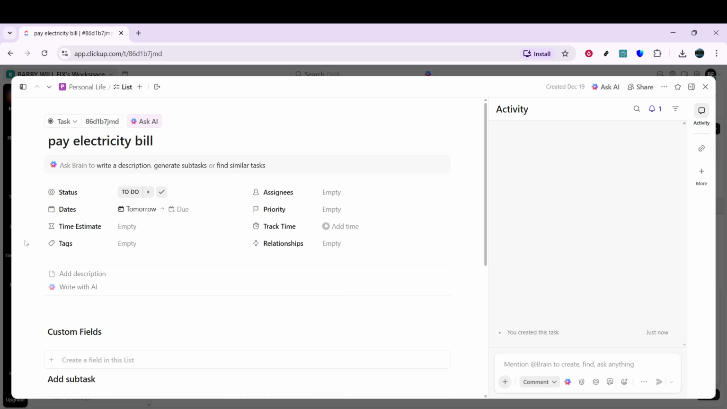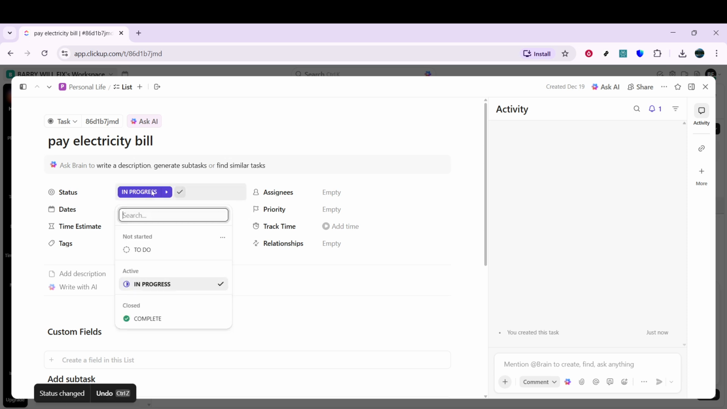If you prefer a more visual workflow, switch to Board View and move tasks across statuses like To Do, In Progress, and Done. Keeping statuses simple helps you focus on what matters today, and that's how you organize your personal life in ClickUp. Quick and easy.